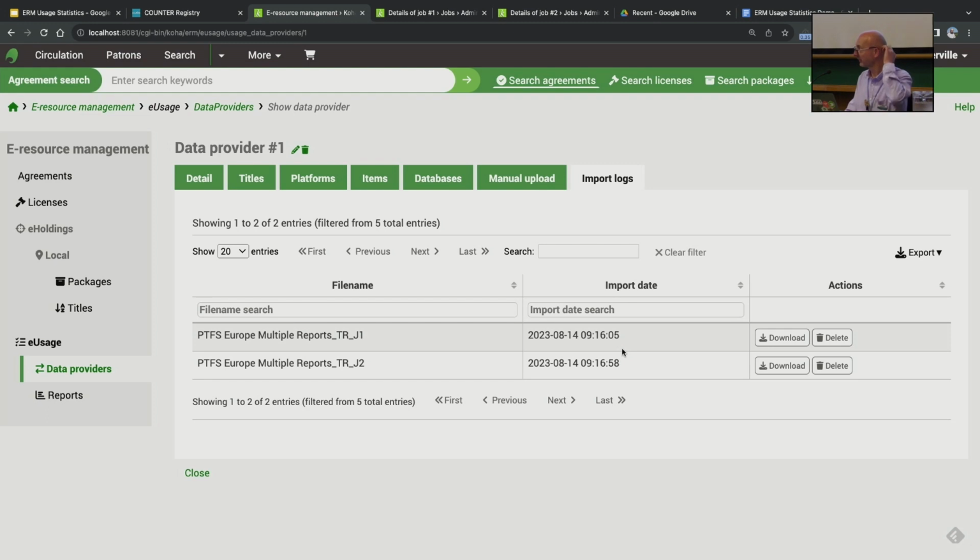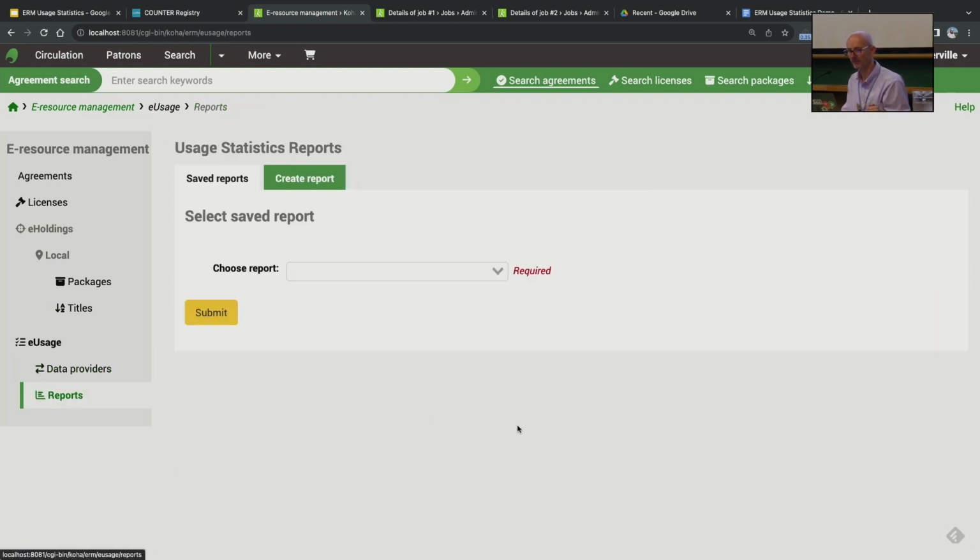Okay, so that's the harvesting of the data. Let's have a look at the reporting side of it. I think the most important thing to say really is we have deliberately kept the reporting for ERM separate from COA's reporting module. And the main reason for that is because of the uniqueness and the structure of the data and the way you need to report on it.